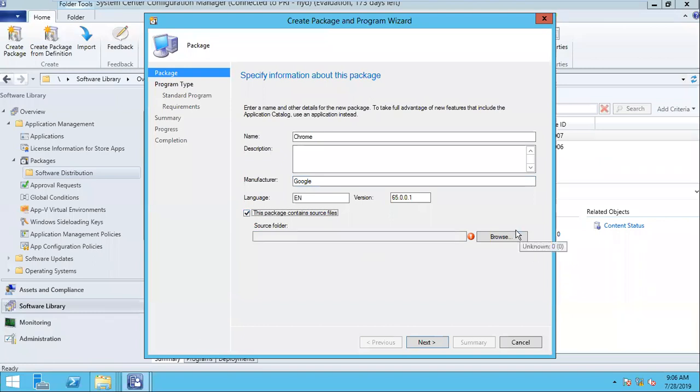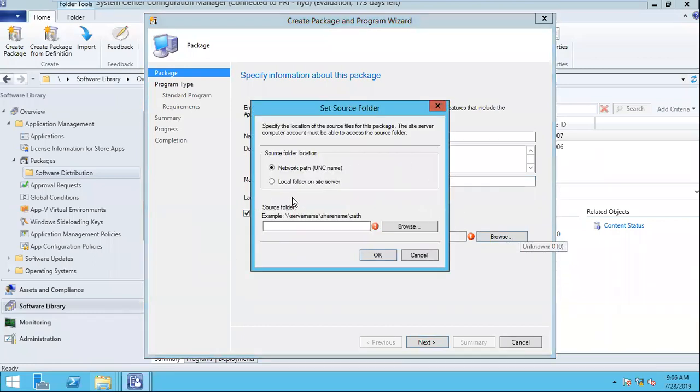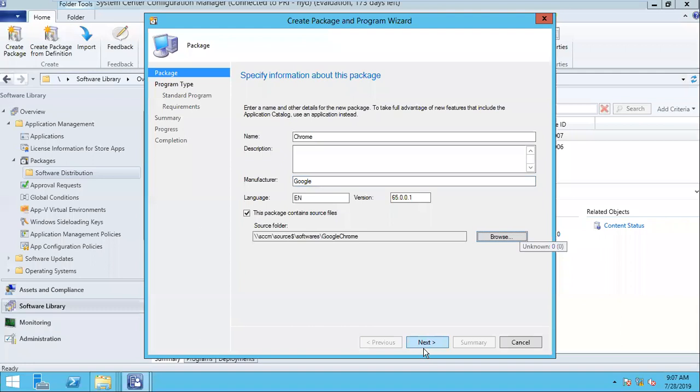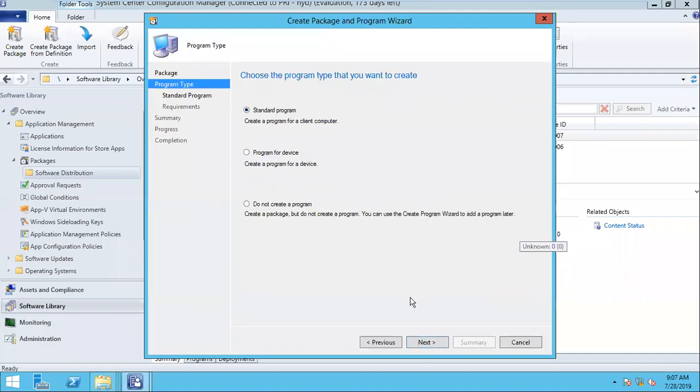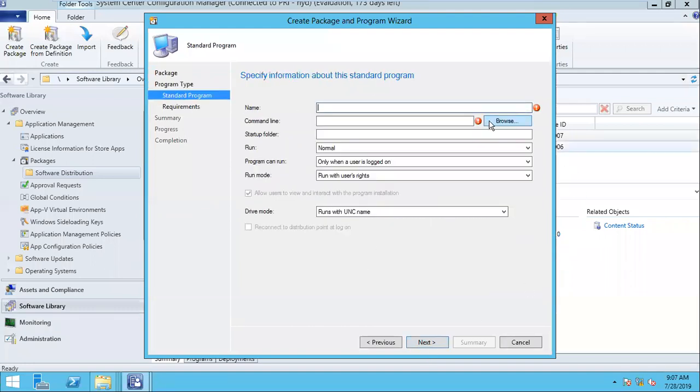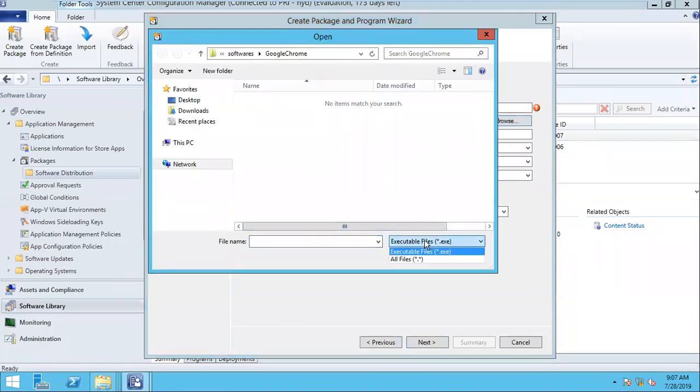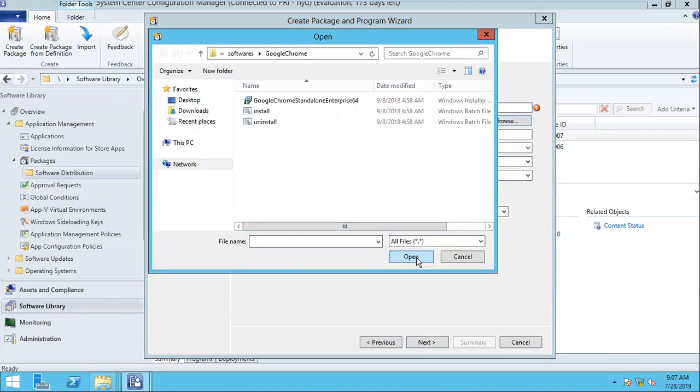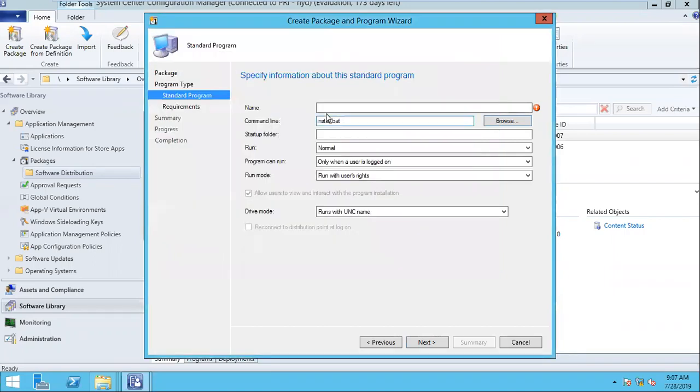Click here. For the package, if it is in a local path, you can give the local path, C drive. The best recommended way is to give the network path, and copy the network path which you have taken. Is it clear? Yes. So click OK. Next. Create a standard program. Next. Browse the program. You can see only executables. Down arrow, all files. Select your install and type here as install.